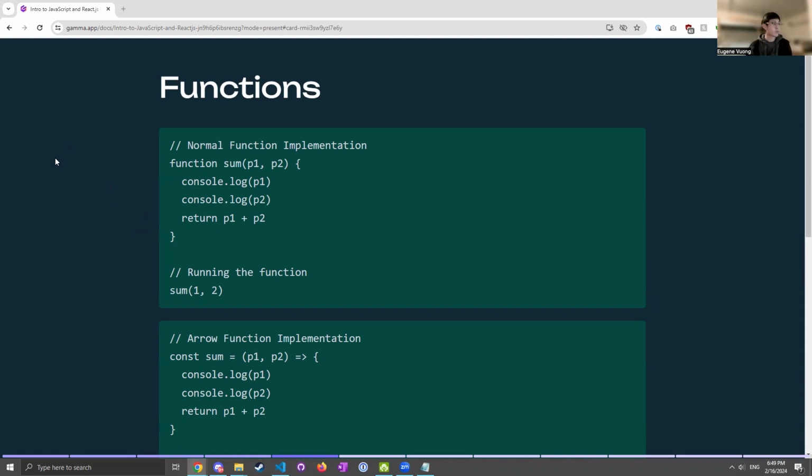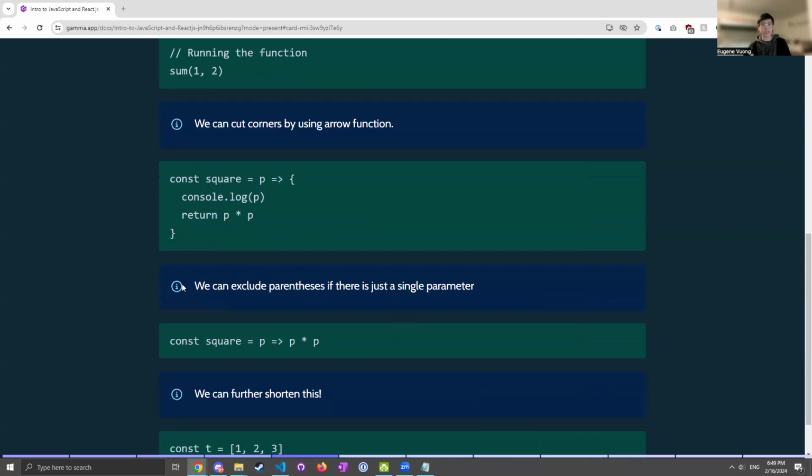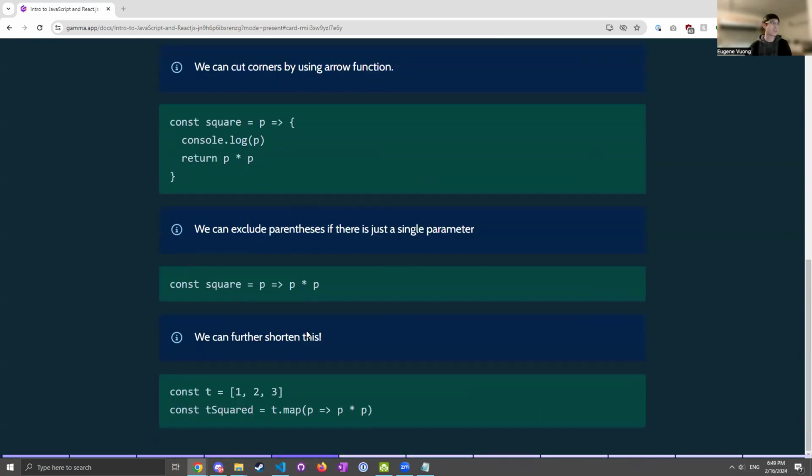And if you go down, you can see here we're cutting corners. So instead of having to use parentheses, you can do it without the parentheses. However, it would only work if you have one parameter. So if you have two, you have to use the parentheses. And we can even shorten this down by even one line. So basically this would just return the squared version of p.